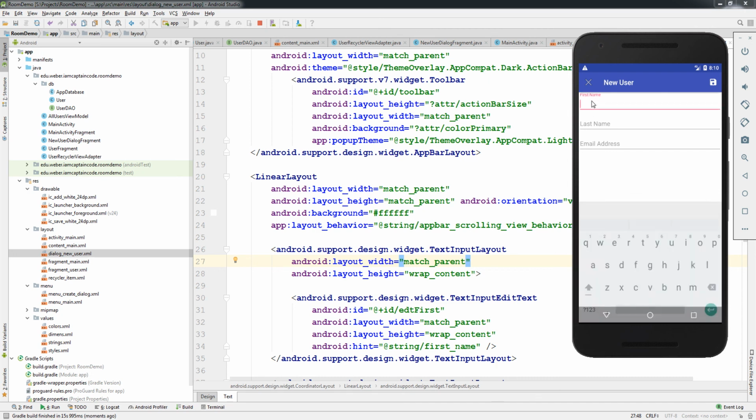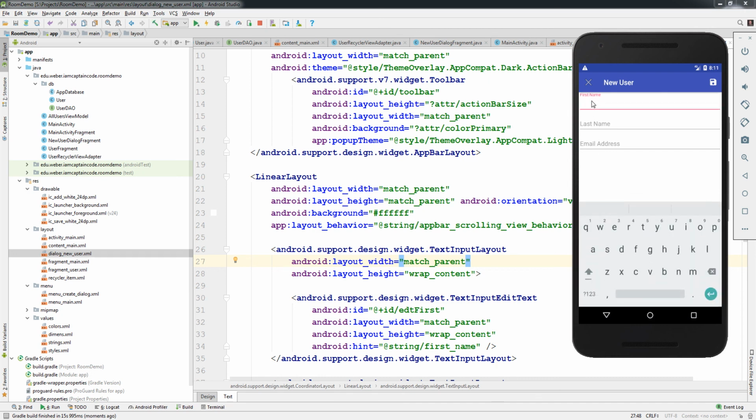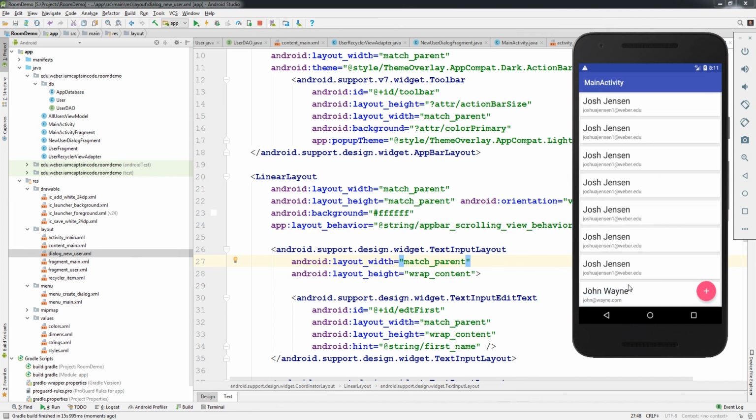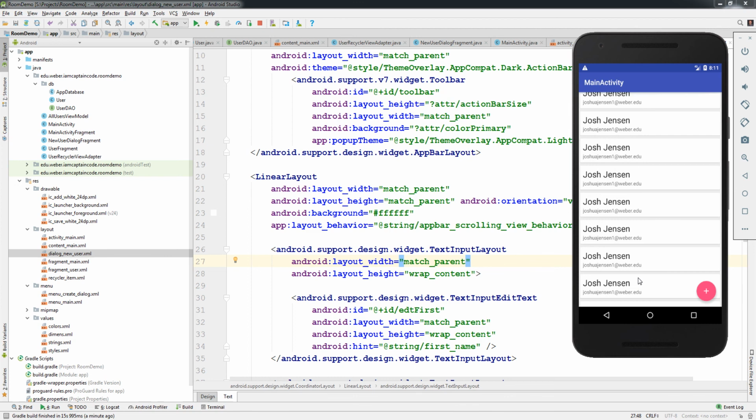Boom. We can set a first name. Let's say John Wayne, john@wayne.com. And we choose save. Boom, and there's John Wayne. Notice he showed up automatically. We didn't have to do anything to put him into our recycler view.